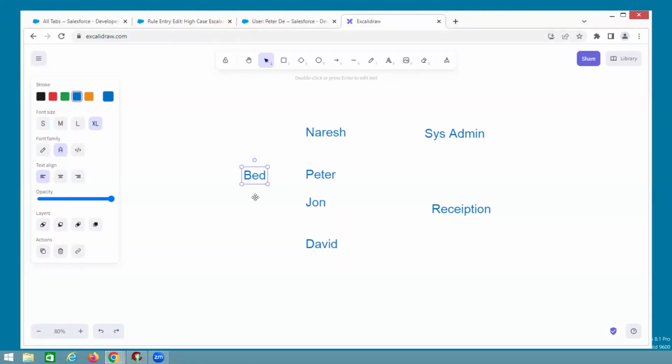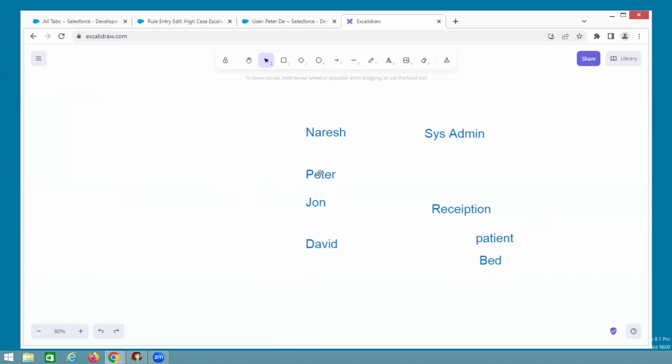So for example, this bed access. If you give it to reception, which access is already there? Patient tab access. Patient tab is already there. That's the reason these three people have the access. Now, for example, Naresh gives the bed access to this reception. Then what happens? These three people get the bed access. But I don't want it like that.